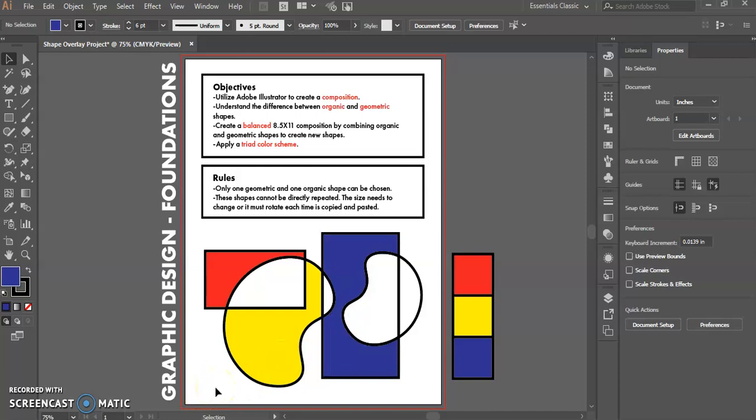So there you have it. There is your shape overlay project overview. Remember that you can use any assistive technology that you need to create this project. So if you would like to use the touchpad on a laptop, that works, or you can use a mouse, or if you'd like to check out one of the Wacom tablets from class, let me know, and you can use those to hand draw these.